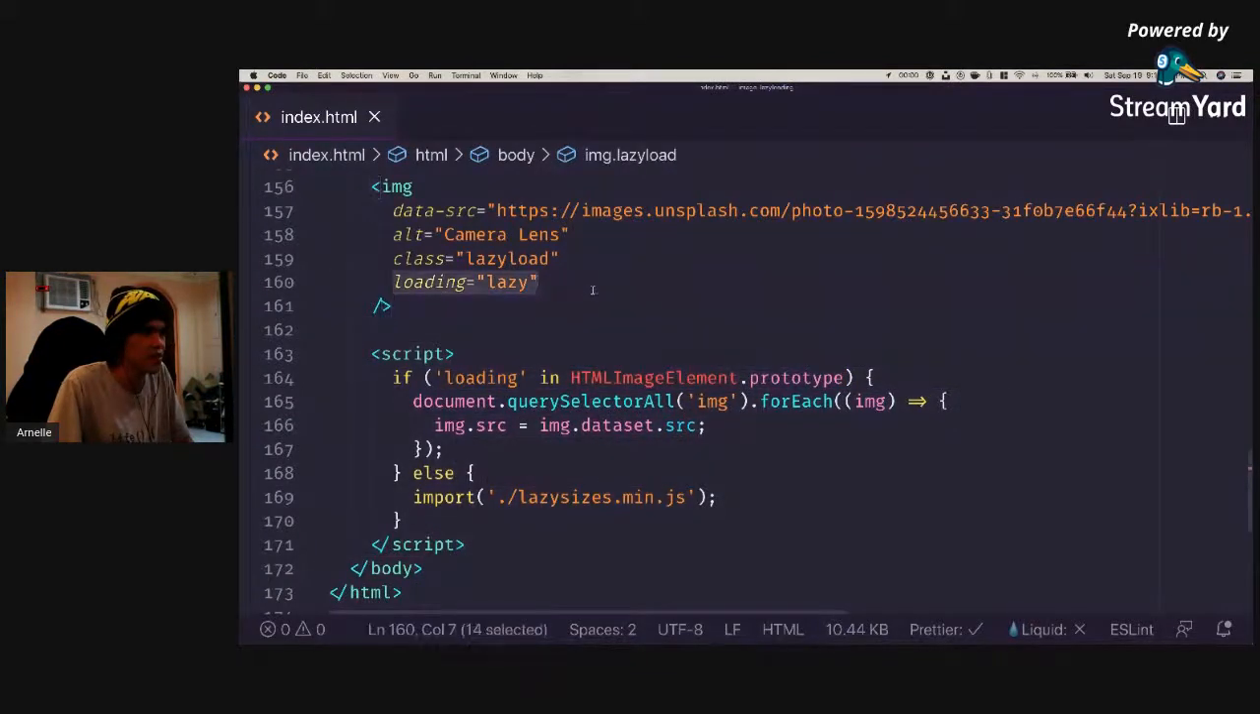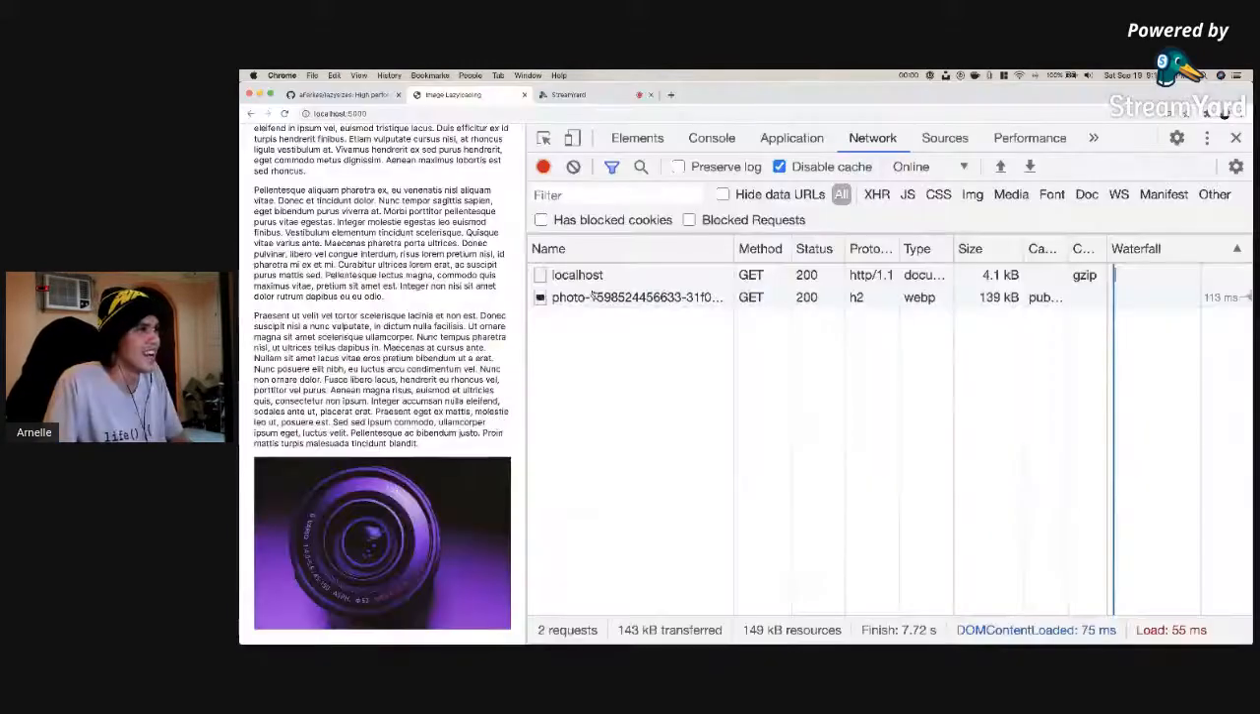Another thing: this native lazy loading works for responsive images and also for iframes. Videos, not yet for now, but it might come in the future. And that's it for me.